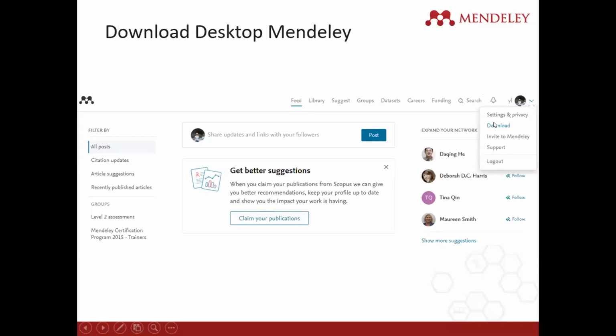If you want to check whether you are using a free Mendeley or institutional Mendeley, you can check the plan for the account that you registered under settings and privacy. Under settings and privacy, you can find billing. When you click billing, it will show you the plan that you are entitled to, whether it's a free plan or an institutional plan.